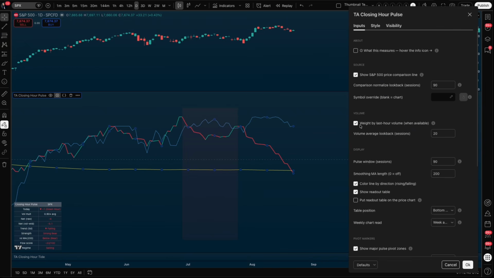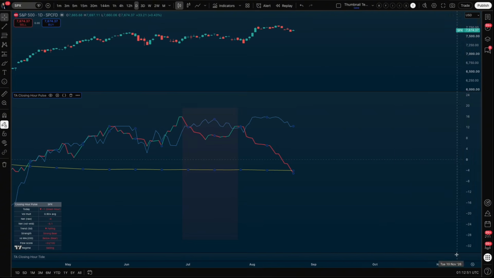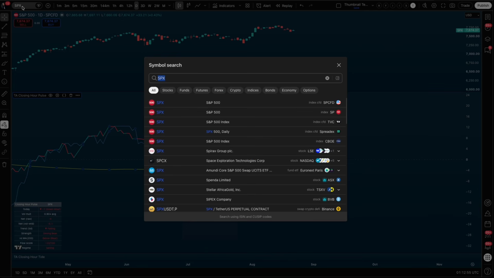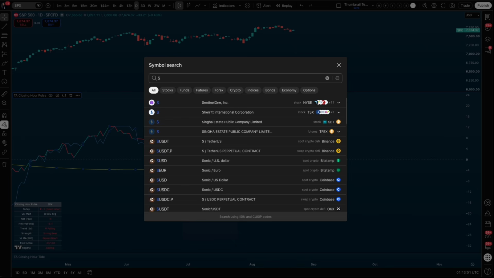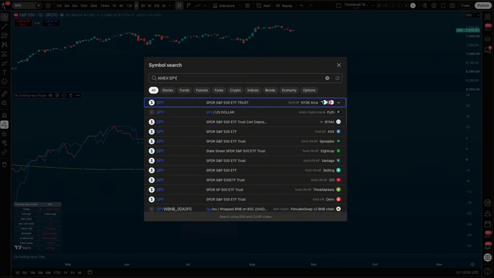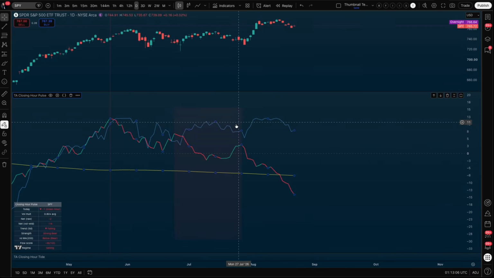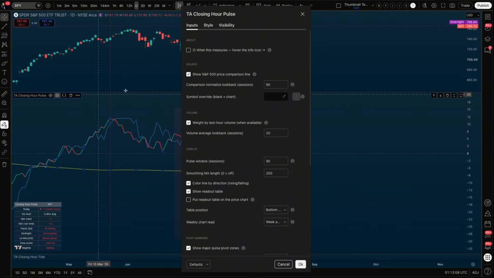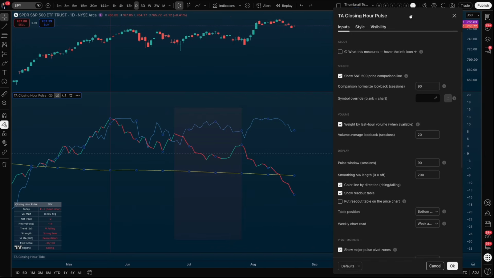Also, if you don't want to wait the last hour by volume when it's not available, I would suggest that this is the better way to get a read. You can change that right here. And on that note, there's actually one important thing. The SPX doesn't give you a good volume read. So instead of SPX or NDX, you would want to go with SPY or QQQ as your main symbol, and then you will get the more accurate volume read. So we'll just stick with that right now.